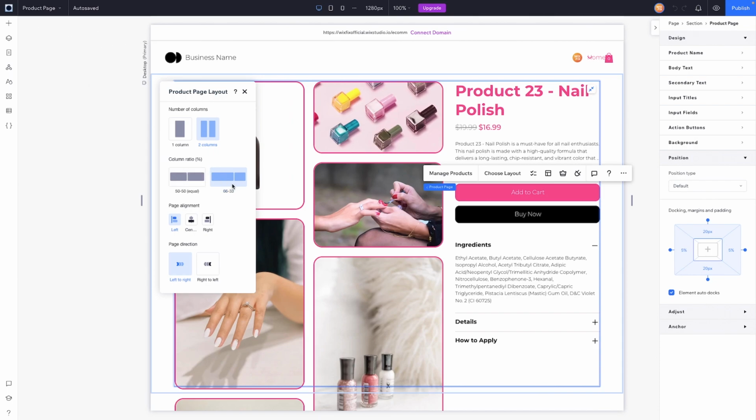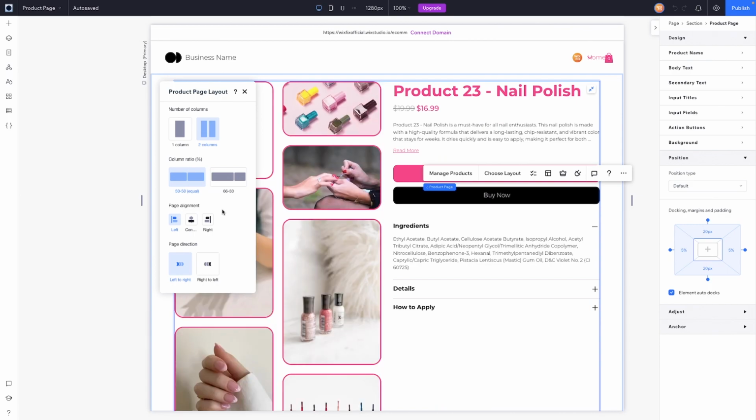And as of right now, we have the 66-33 split. So that means this gallery is taking up a little bit more space than the actual content for the product or the about the product area. So we can switch this over to a 50-50. Now I know they do plan to edit this so we can actually add our own custom ratios in the future. But as of right now, these are the only 2 that we have.